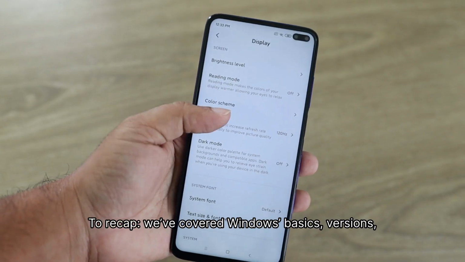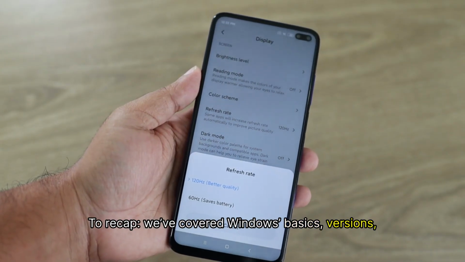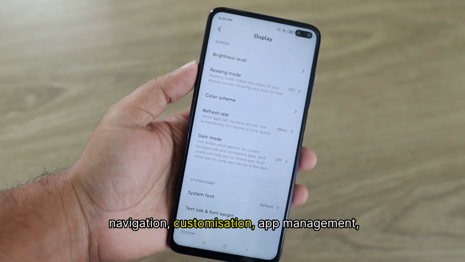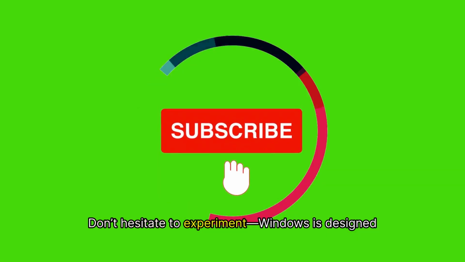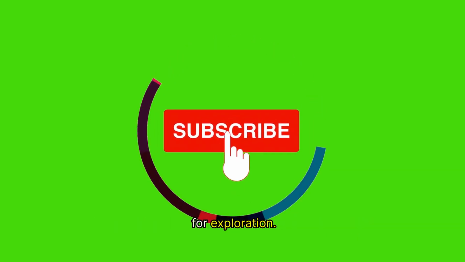To recap, we've covered Windows basics, versions, navigation, customization, app management, and troubleshooting. Don't hesitate to experiment. Windows is designed for exploration.